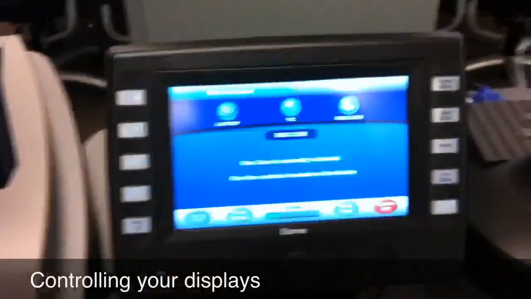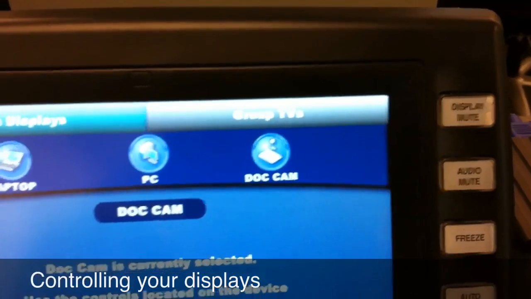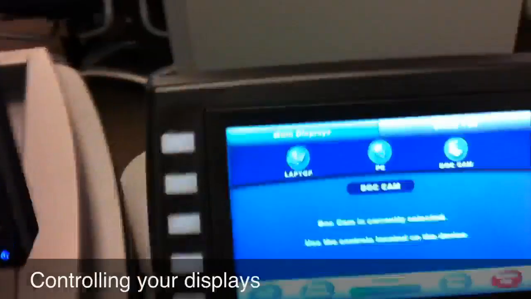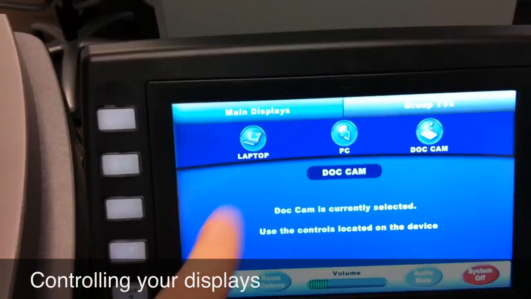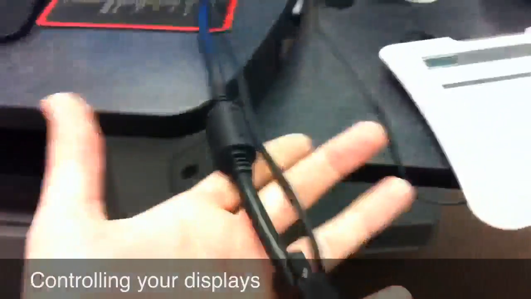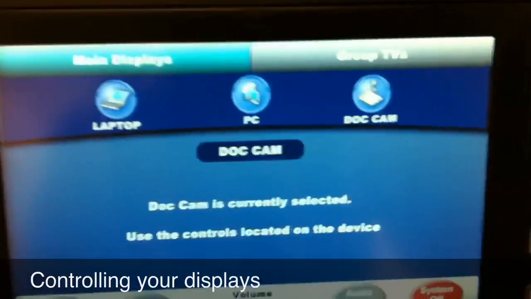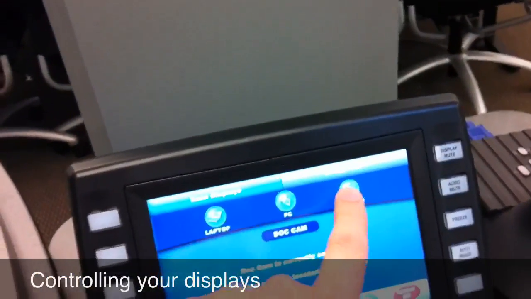Once this panel has finished loading, you'll see that you have main display and group TVs. This is a way for you to control what's on each screen. So if I select main display here, you'll see that I'm able to change the main display to laptop input, which is this cable here for audio and video, PC, which is the built-in PC, and document camera. So if I wanted to turn on the document camera and show something, I would press the power button on the document camera. You'll hear it boot up, and then I would press document camera.